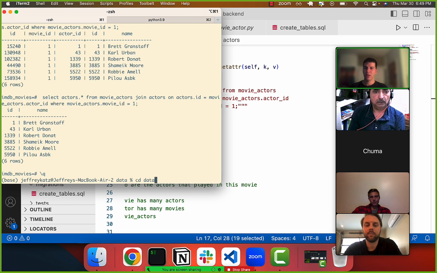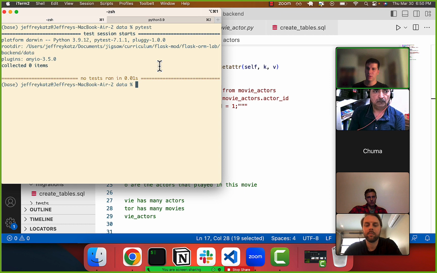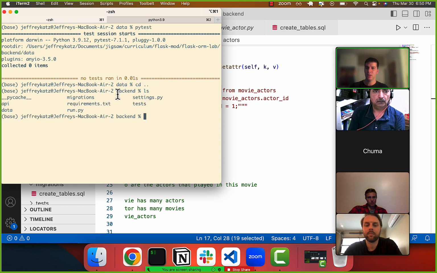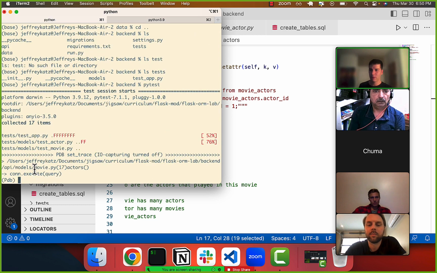So we'll run the PyTest. That's not fun. Oh, that's because I'm in the data folder. So for me to be able to run PyTest, it has to see a test folder, and then once it sees the test folder, it should see this stuff. So now let's run PyTest again. Okay, so we have some fails. We finally broke right here. We hit our breakpoint.